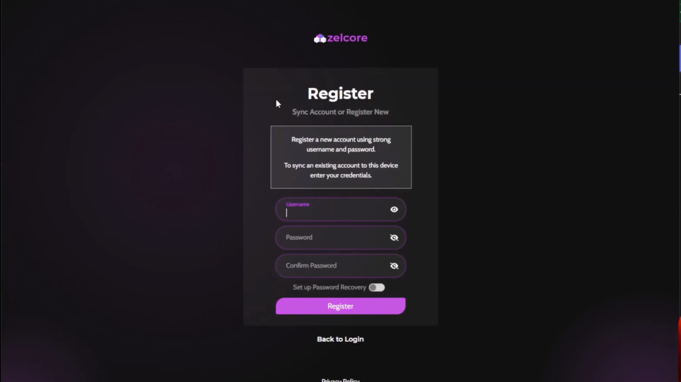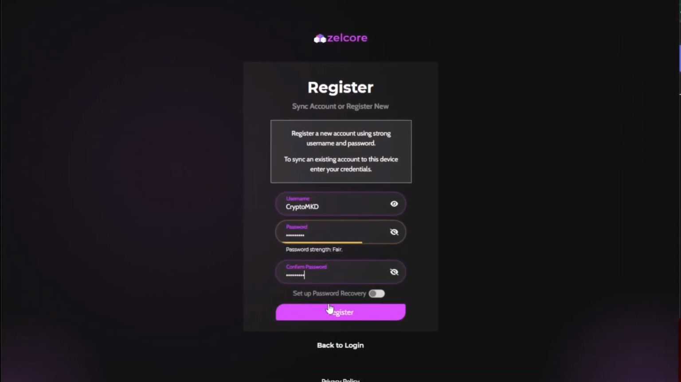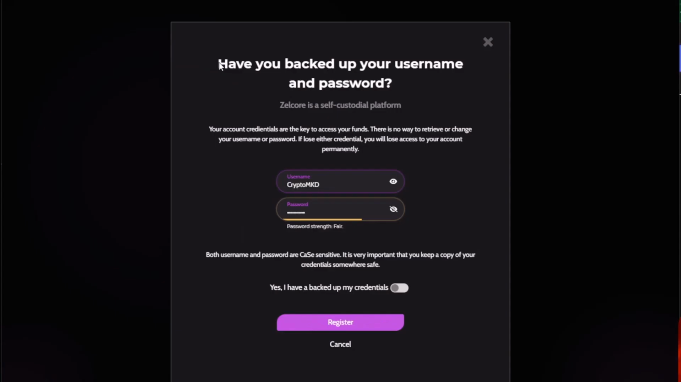And now you have an option to register your account. Create username and create a strong password. After you've entered your username and your password, click on this button Register. You have a warning to backup your username and password, and after you've done, click on this Yes, I have backed up my credentials, and click again on the Register button.